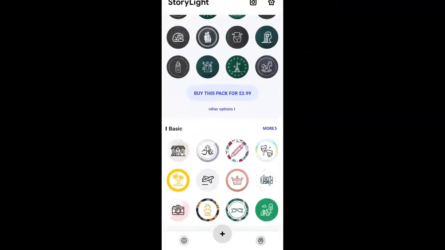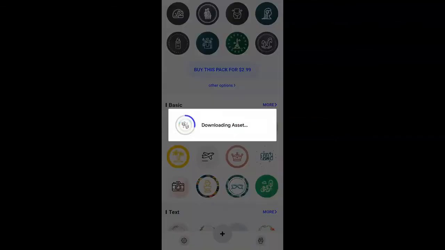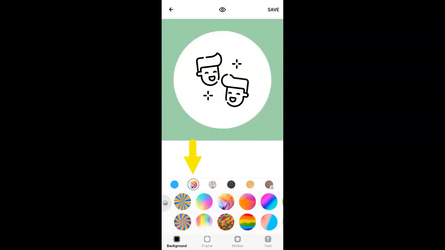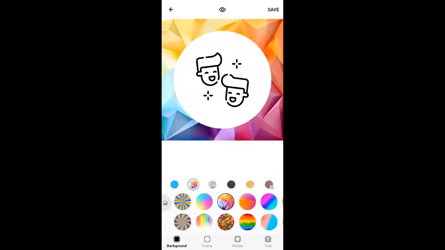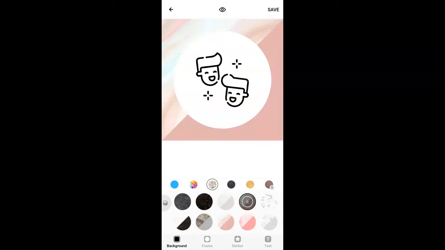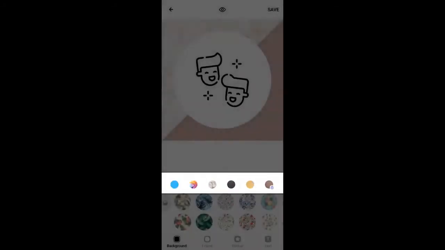So let's just say we're going to do the conversation one because I like that background. But like I said earlier, you can change the color of it. Come in here and you can see there's lots of different choices for colors that you can add on the background. Just go through, like the marble look, lots of different ones. Then when you scroll over, some will be locked and some won't. So you can just decide what you want to do.